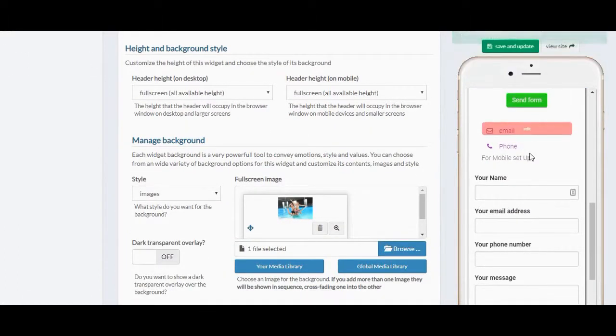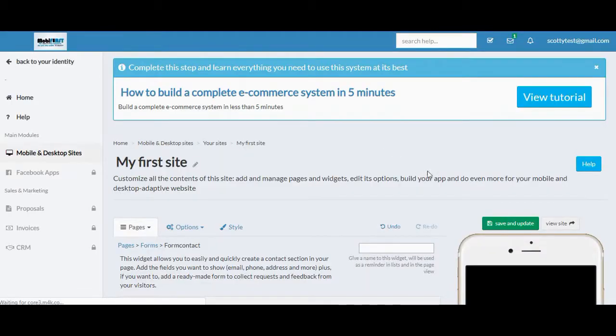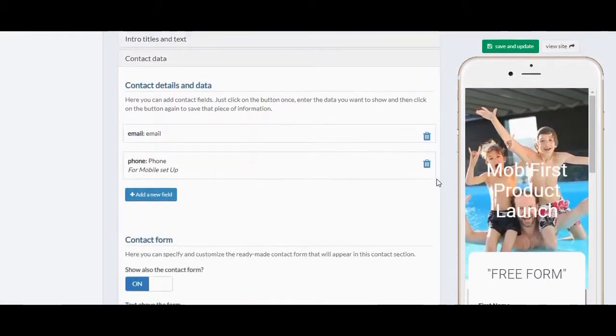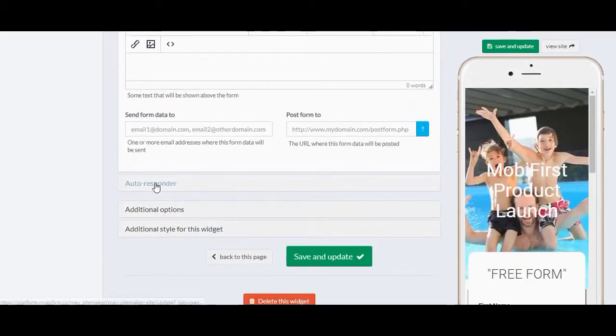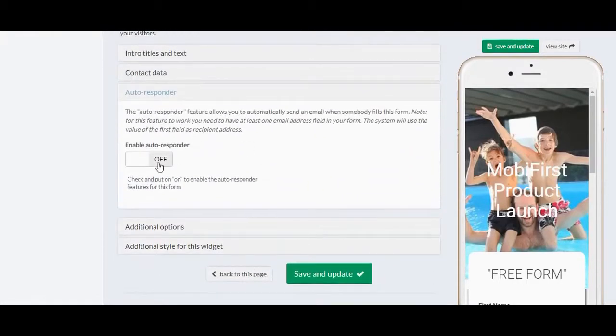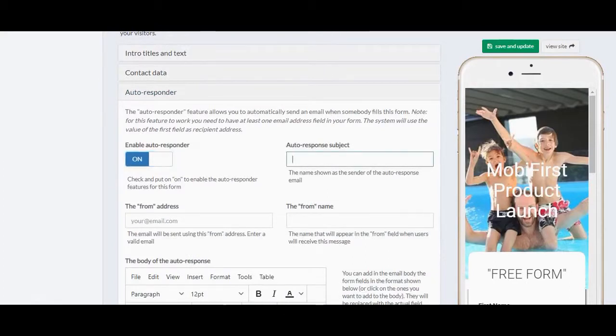Well, we can choose what is shown on each device. Phone, I'm going to want that to be mobile only. Let's go right over to that. Let's go ahead and edit this section. I'll show you what the power we have right in here. So number one, let's go ahead and turn on an autoresponder. If you want to capture these leads, let's go ahead and do that.